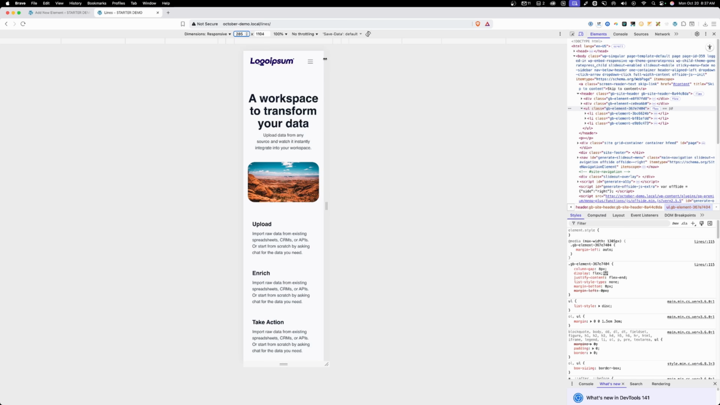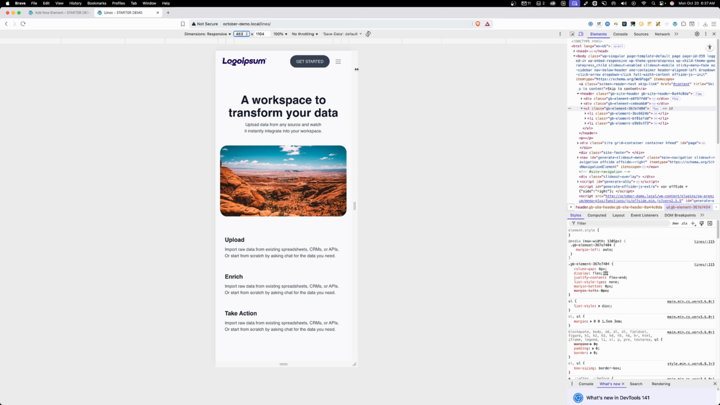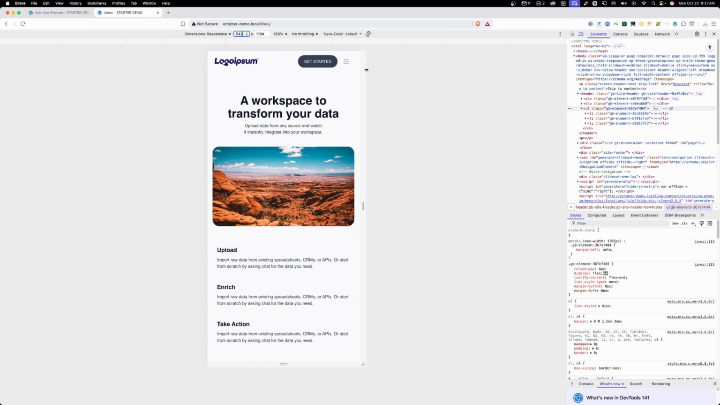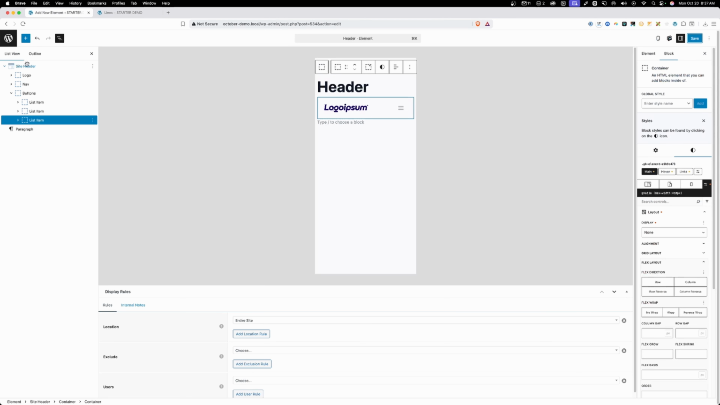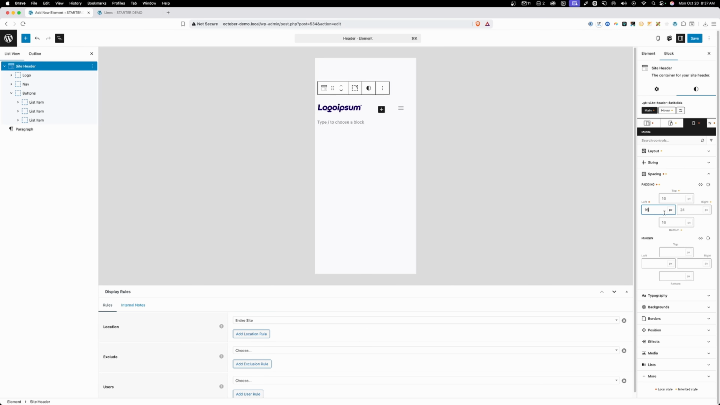I do think our padding on this is a little bit too big as we get down here to mobile sizes, and that might actually affect where these needed to disappear. Let's go back and change the site header's padding here on the mobile breakpoint. We'll go in here into the padding, and we're going to change this to maybe 16 pixels.